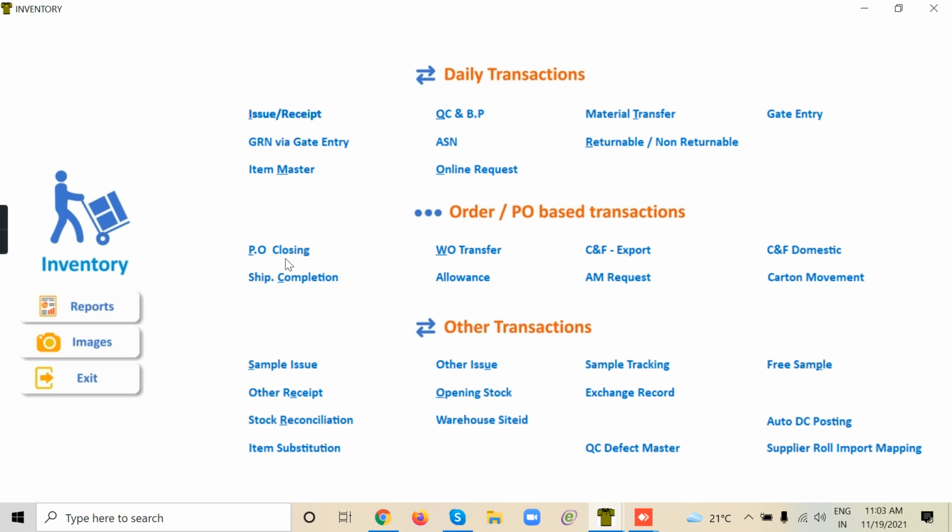Once the material is received, you can do a PO closing. When you do a PO closing, you will be able to see, out of the ordered material, how much you received, how much is passed, and how much is payable to the supplier. That is the purpose of PO closing.